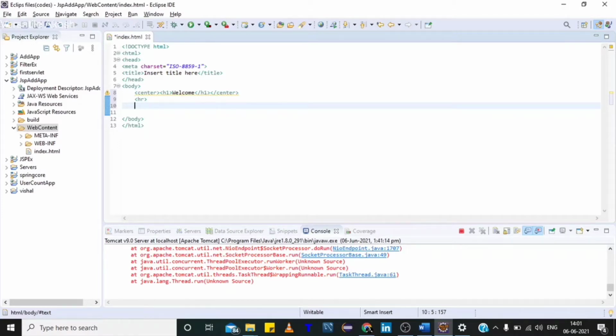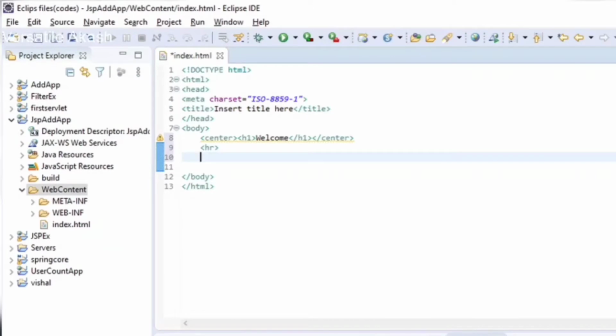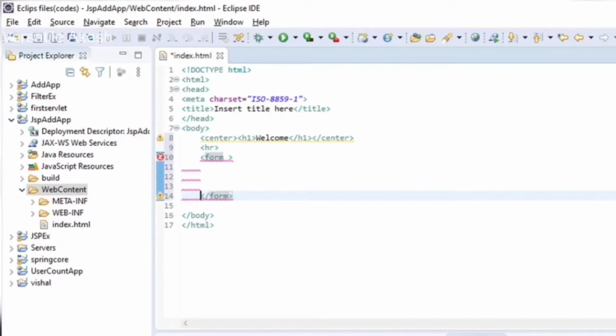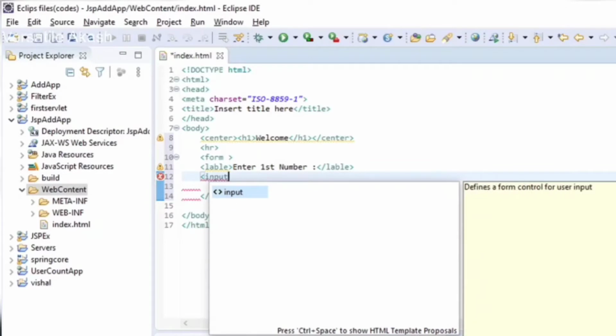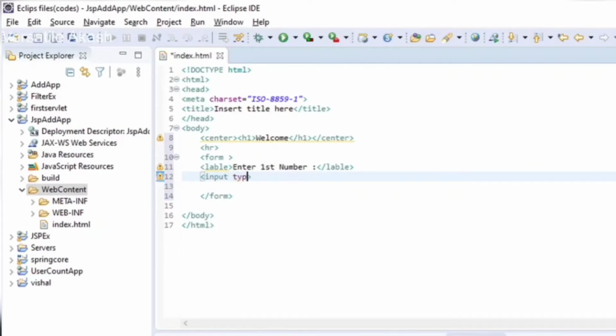So create a form tag, and then create a label, name, enter first number, closing label, and then create an input field and type text.